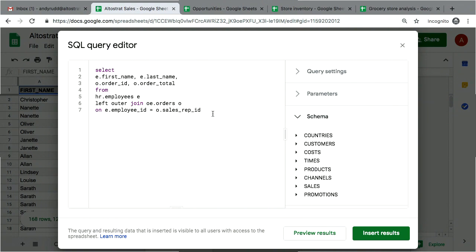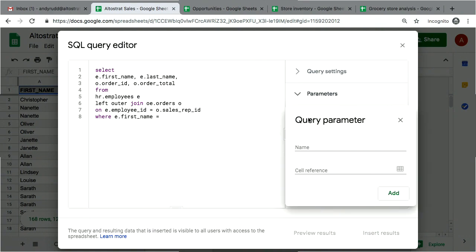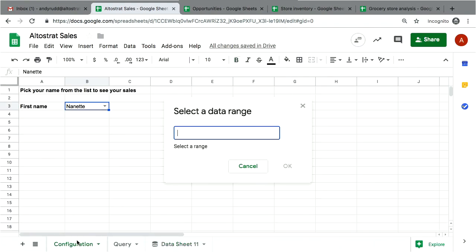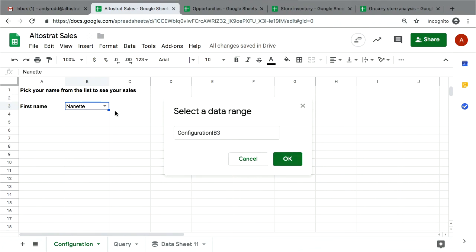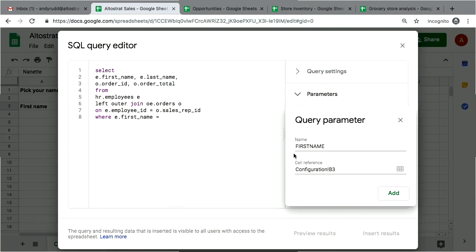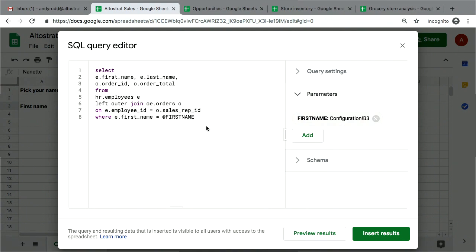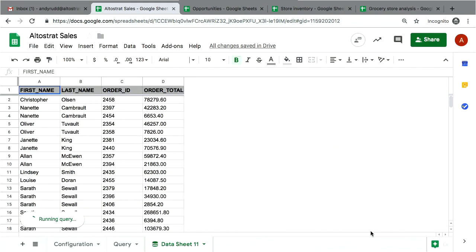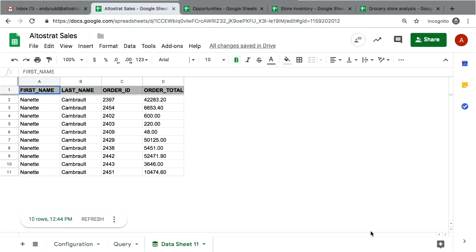What we're going to do is add a parameter to this. We're just going to add something to the first name. So we're going to add this parameter. It's basically like a variable that can point to a cell. So I'm going to go back to that configuration and say that this cell controls that part of the query. I'm going to add that in there. So that's the new SQL query. I'll update the results, and as you see, now I'm only seeing that person's information.